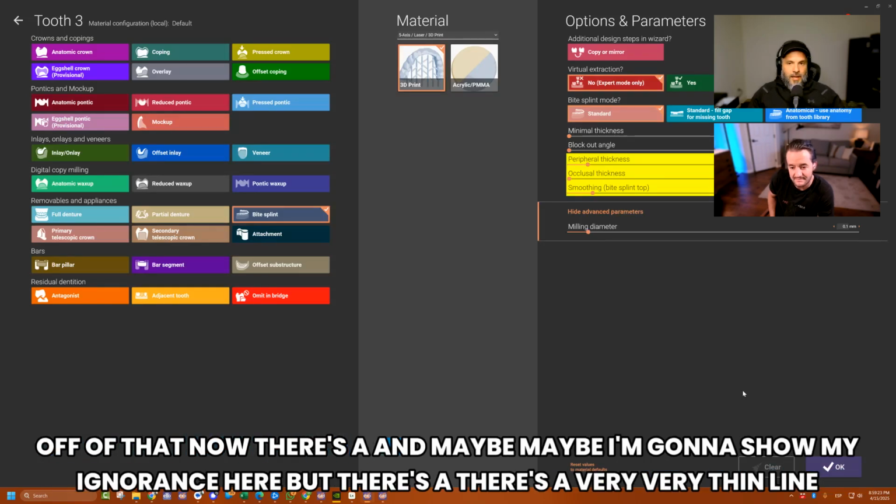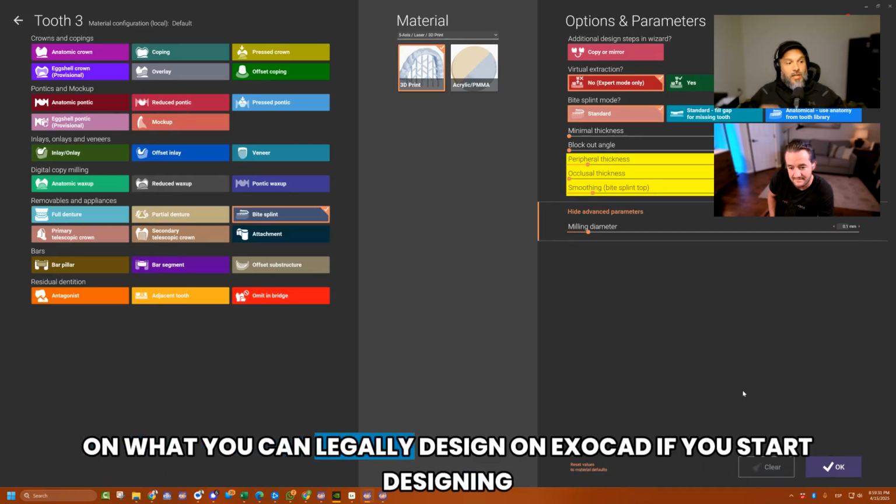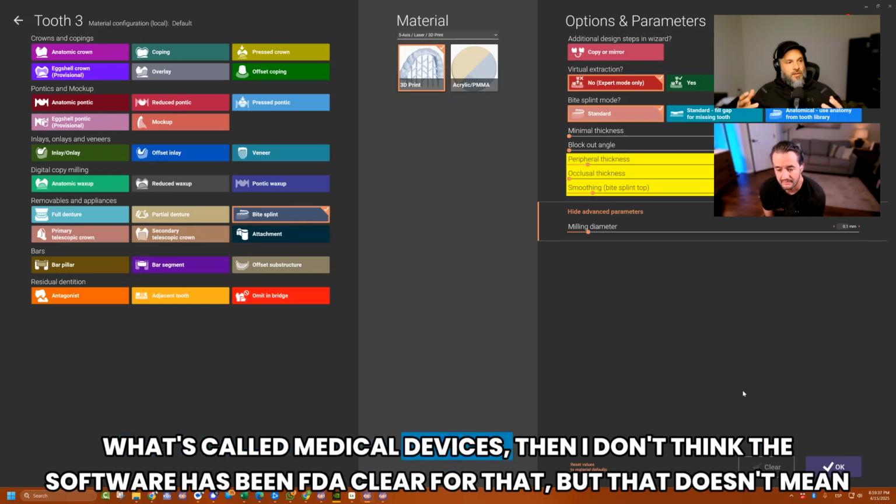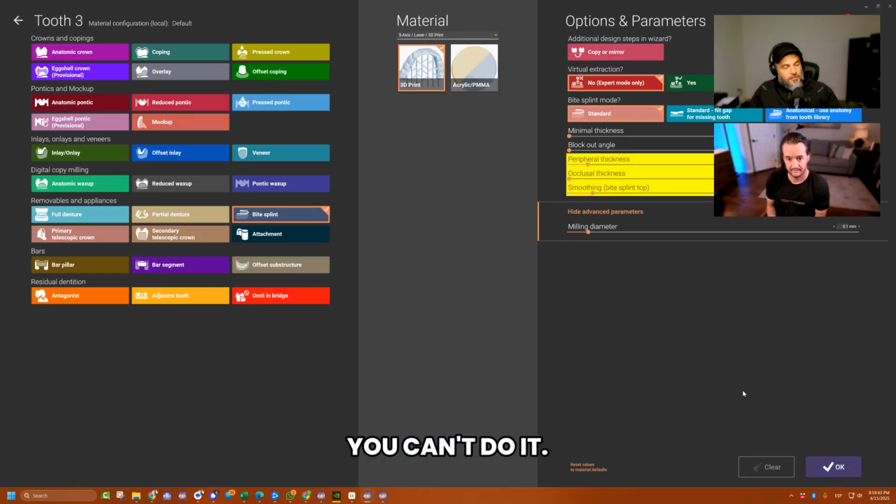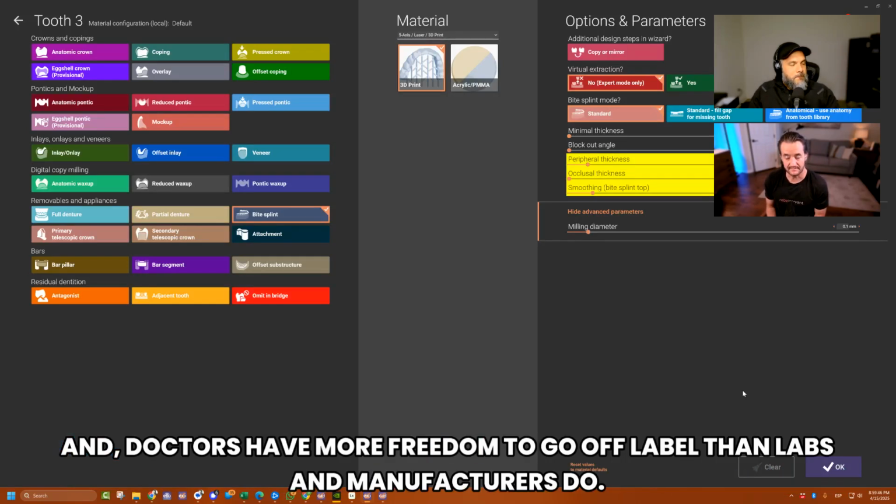Now, maybe I'm going to show my ignorance here, but there's a very, very thin line on what you can legally design on Exocad. If you start designing what's called medical devices, then, totally, I don't think the software has been FDA cleared for that, but that doesn't mean you can't do it. Yeah, and doctors have more freedom to go off label than labs and manufacturers do.